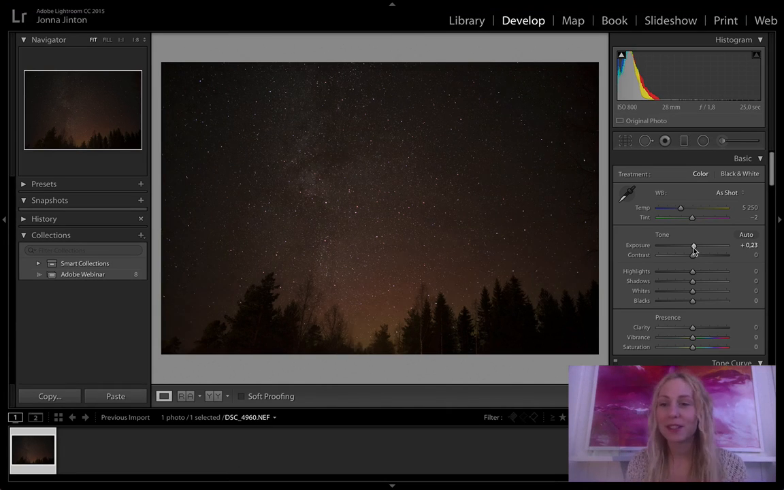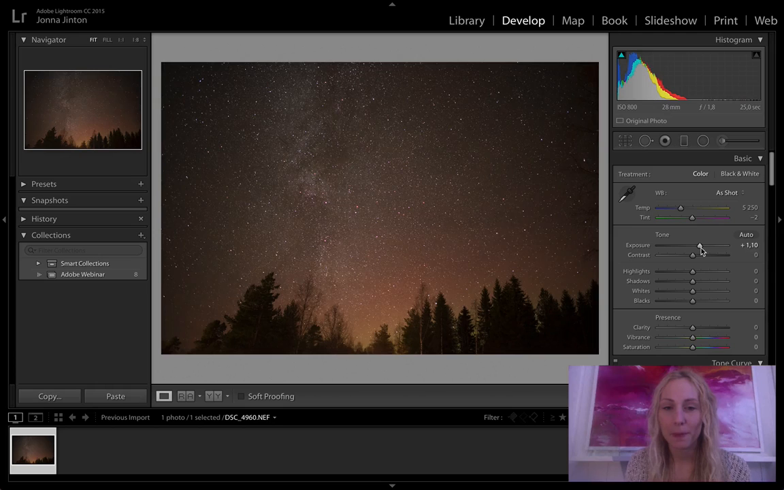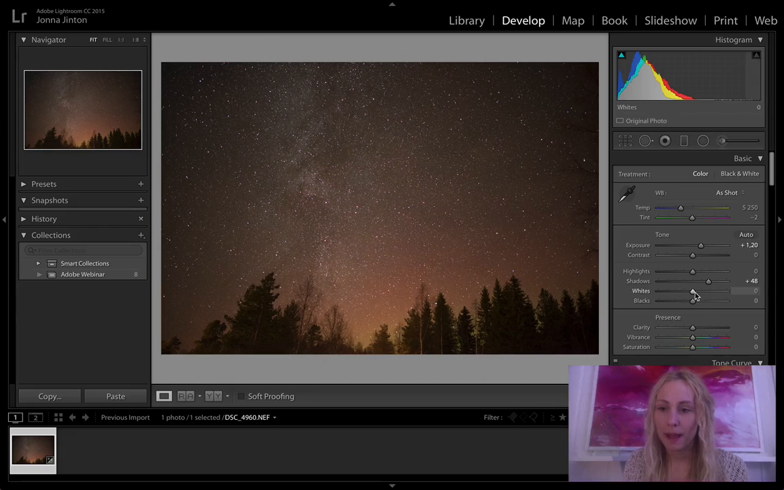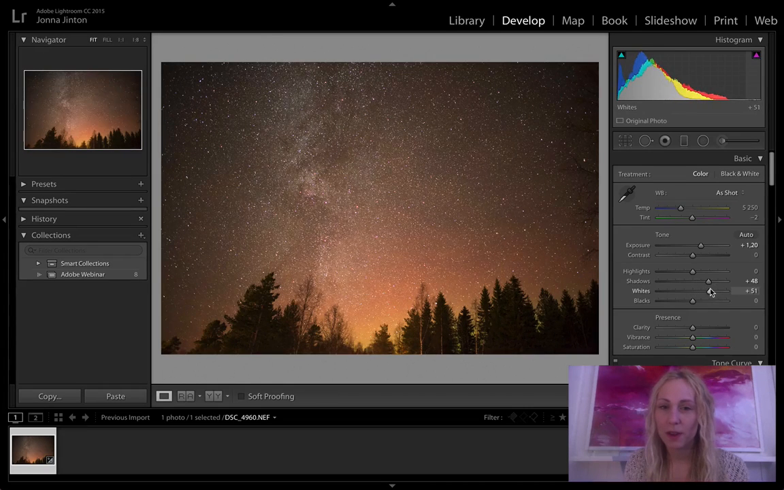So I'm going to start adding some exposure to lighten up a little bit, and I'm going to go to shadows and put them up and go to whites to make the stars really bright. And then I go to highlights to put it down a little bit because I don't want too much overexposure like that. And I add some more clarity to make the stars really pop out from the sky like that.